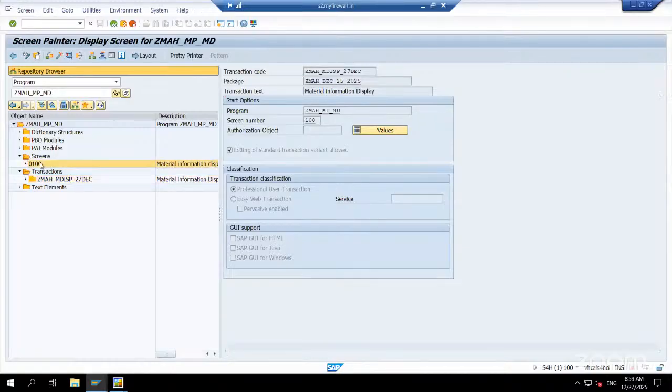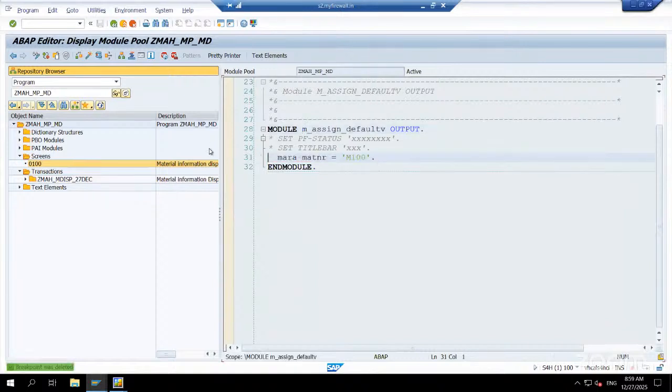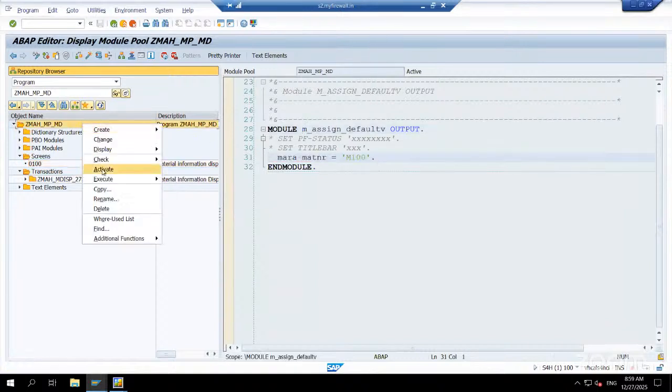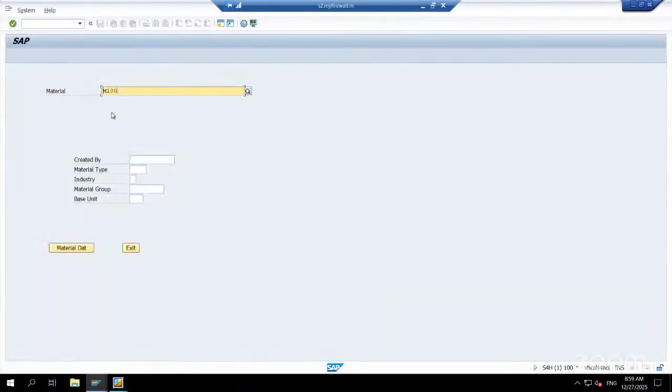I'll remove the breakpoint here. Double click there, and it will go. Activate now. Activate. Execute. Right now, if I click on display material data, nothing is coming here. Think for 1 minute. What could be the reason?